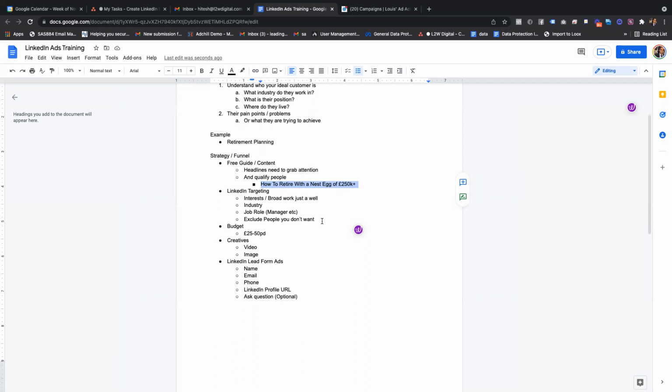with your campaigns as well. And one thing we do want to do is actually exclude people. When we've run these campaigns for targeted retirement planning, we've had a lot of financial advisors and wealth managers sneaking through, trying to find out what we're doing. So it's best to exclude them as you go through the campaign. I'll show you how to do that shortly as well.